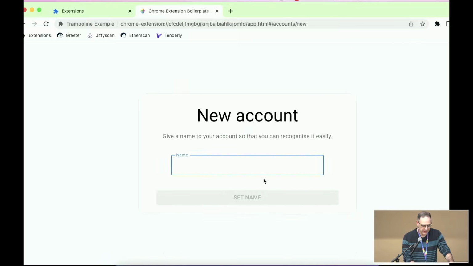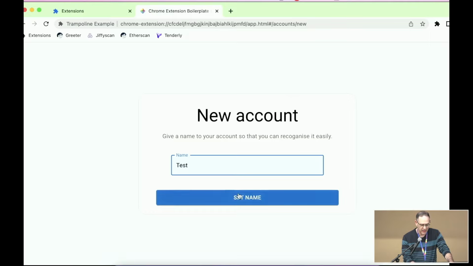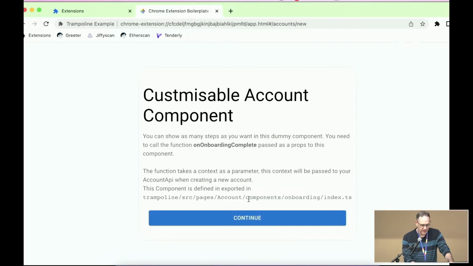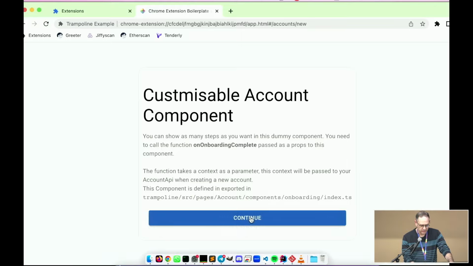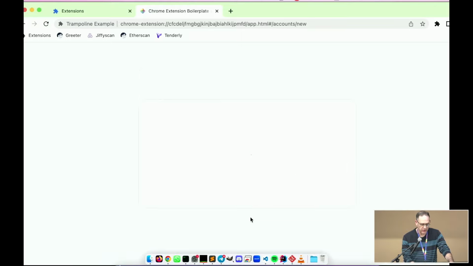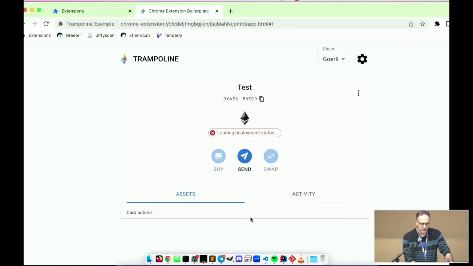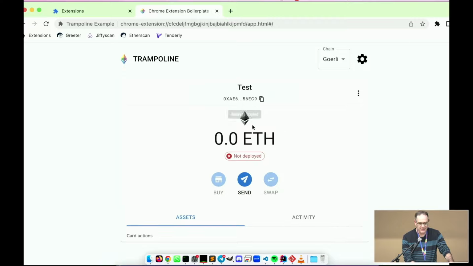And then it pops up a screen. It asks me to create an account. This is still the trampoline creating. And then the trampoline opens up a custom UX. This sample didn't do anything in this custom UX, so it's an empty screen. It continues. Now it creates the account in memory. The account is created. It has an address. It doesn't have a balance, and it is not deployed on a network yet.